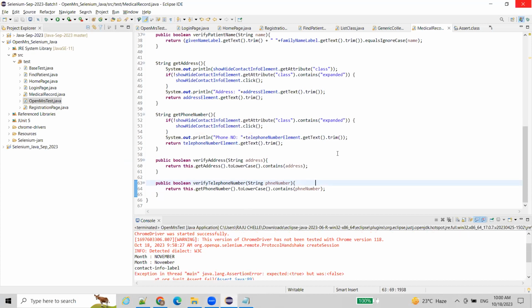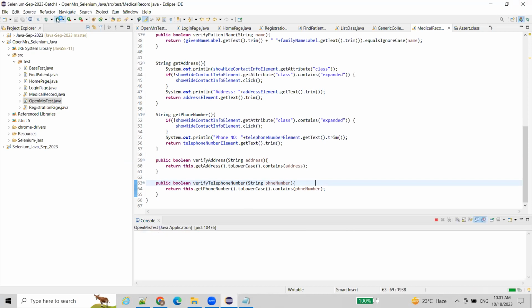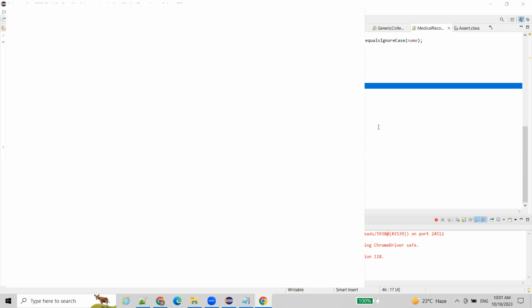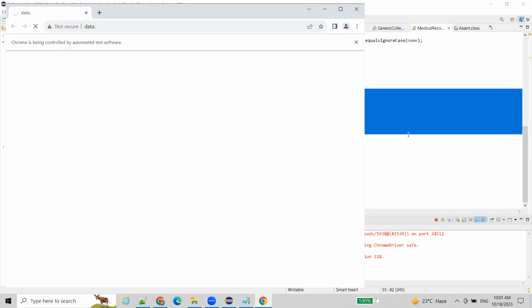Where it is exactly failing, what is the value you are getting here? You can check here and you can debug also. But as of now, we just print the details, then we will check.